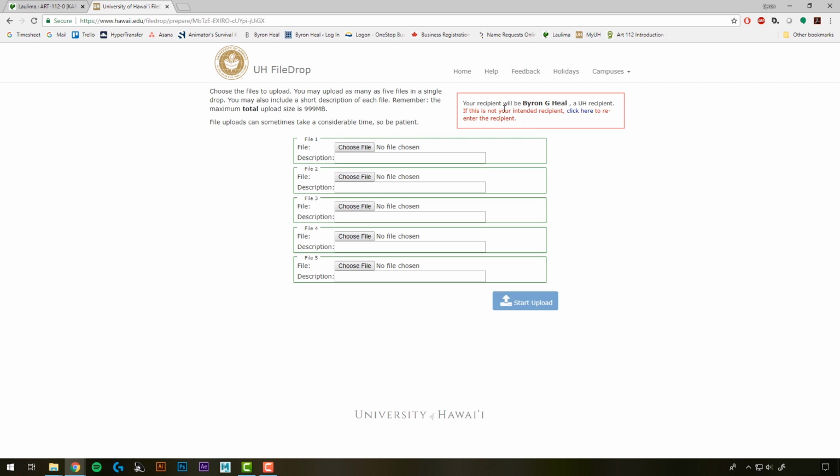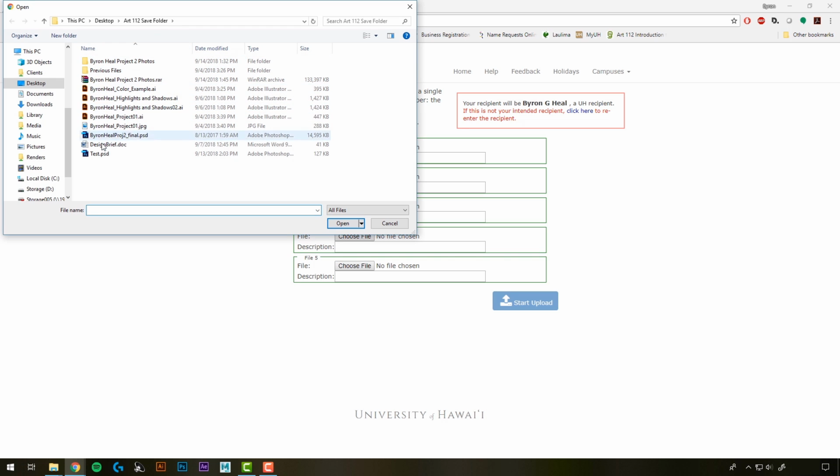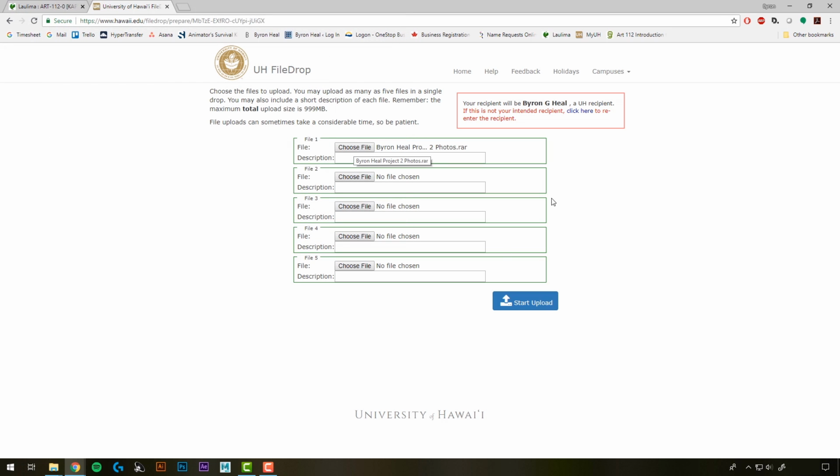Okay, so it's showing that your recipient will be Byron G. Heel, so that's right, you're sending it to me. And then you can choose your file here. So I'm going to hit choose file, and then you want to just go to where you have your folder saved, and then you're going to choose the correct one. So I'm not submitting this one here. I'm submitting the zipped folder. So I'll select that and hit open. So that's going to put it there, and then you can just hit the start upload.